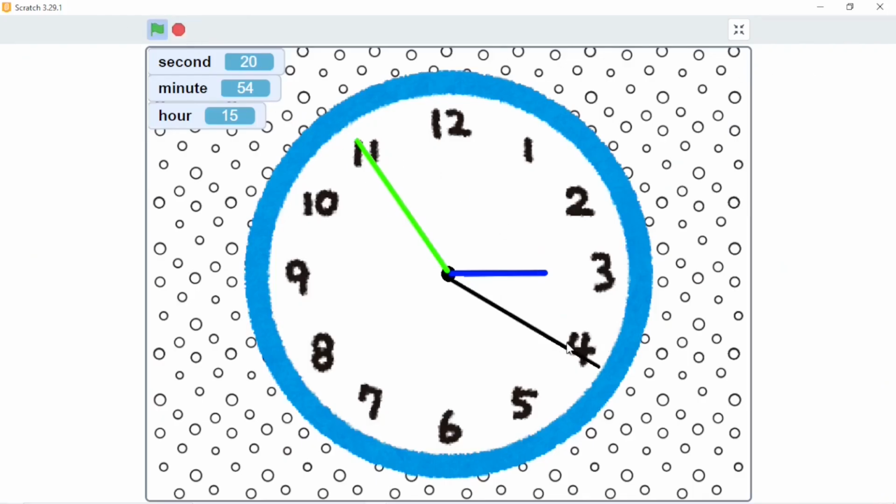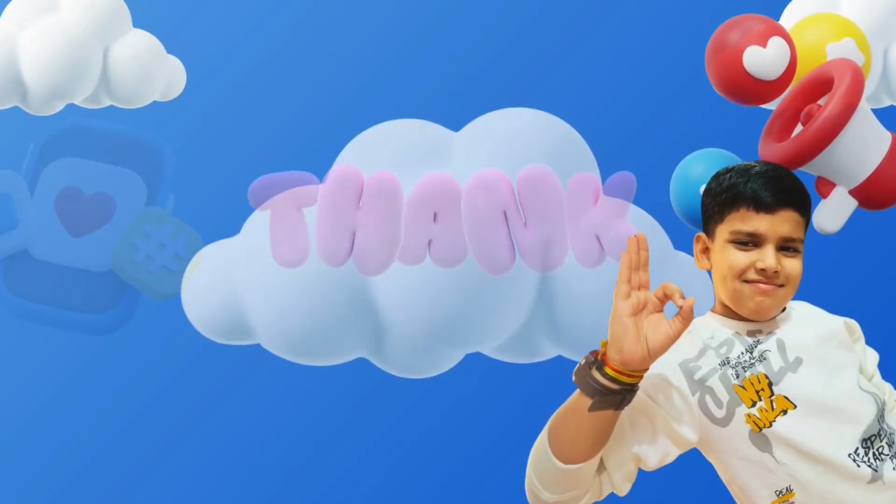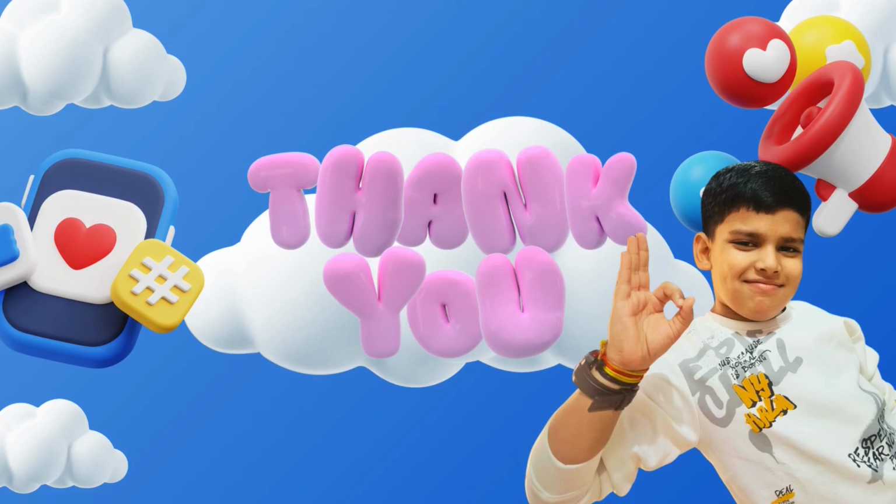Look. Seconds 22, 23, 24, 25. Oh, look. The minute hand is moving a little bit, right? It's now 3 o'clock.